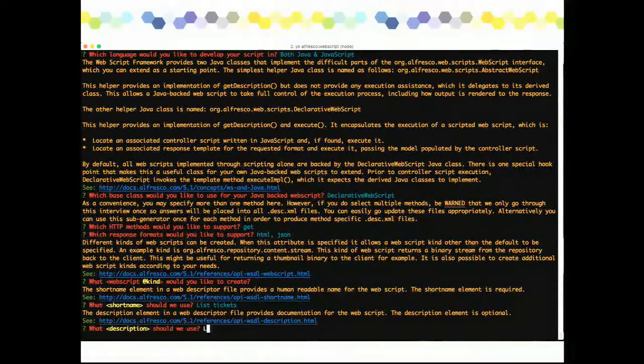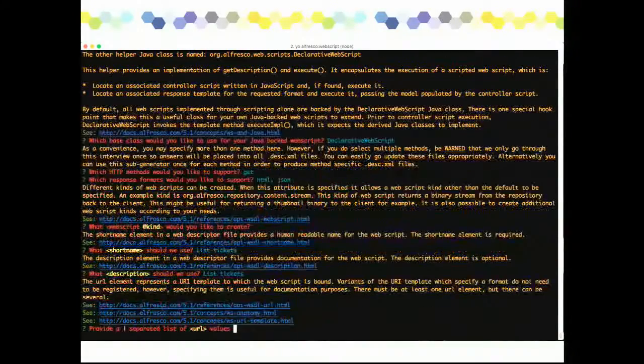And you can see I've got snippets of the online documentation right in line, like why am I asking you for a description or a kind or a short name, right? What does that mean? And then there's a URL for each of these items. So in this case, we're just building one web script. So it's just a GET web script.